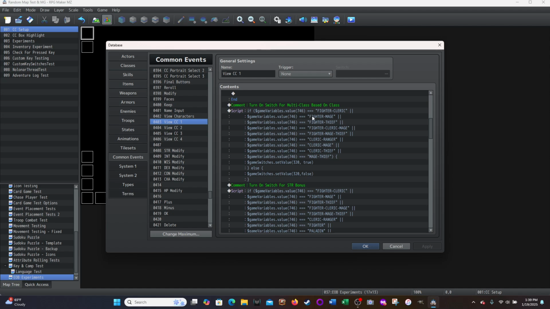So if the variable 746 is equal to fighter mage or fighter thief, so it's basically just the classes that are multi-class. So if the class variable for CC box 1, 746 all the way down, is equal to any of these, then we're going to turn the switch for multi-class to true, meaning turning it on. Else, otherwise, we're turning that switch off. Okay, so it should be off anyway, but hey, just in case, right? Just in case, turning it off. So that's what this script is doing.